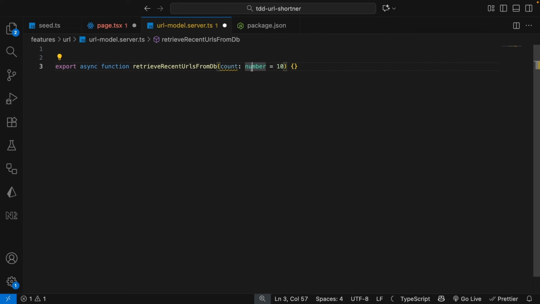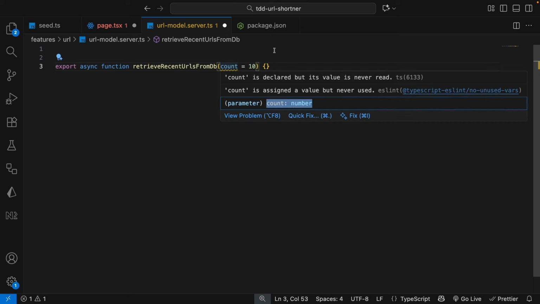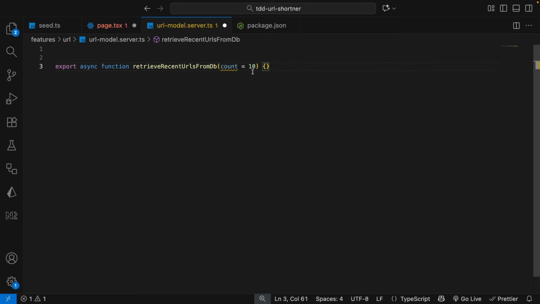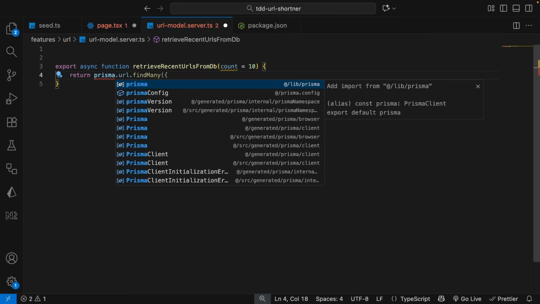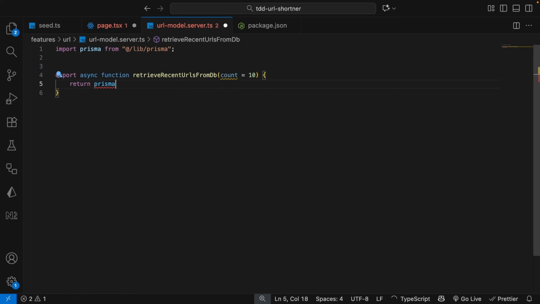Or we can let TypeScript infer the type from the usage. If you hover on count, you're going to see it's going to be of type number already. And it's actually best practice sometimes to let TypeScript infer the type here. And we're going to return Prisma. So we need to bring in Prisma from our lib Prisma. We can have prisma.url.findMany. We want to order by createdAt in descending order.